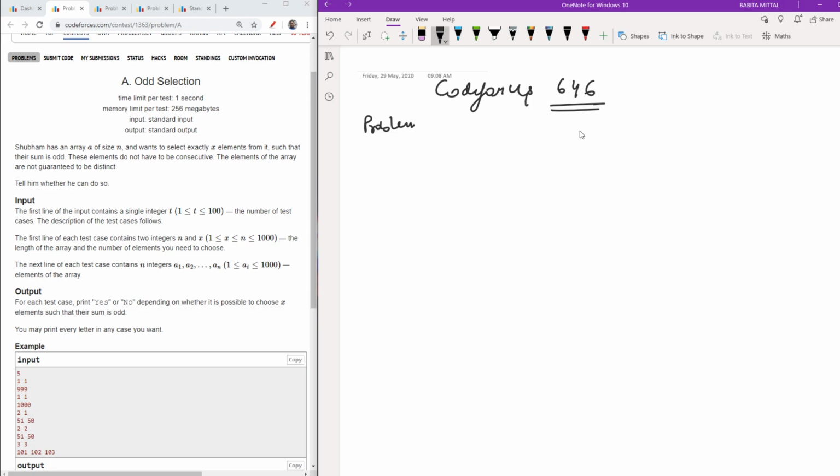Starting off with problem A. Problem A was pretty simple, but it was implementation heavy, meaning you need to have more if-else conditions. The problem name is Odd Selection. First of all, as usual, I will explain the problem statement with a few examples, and then we will move on to the approach and then the solution.